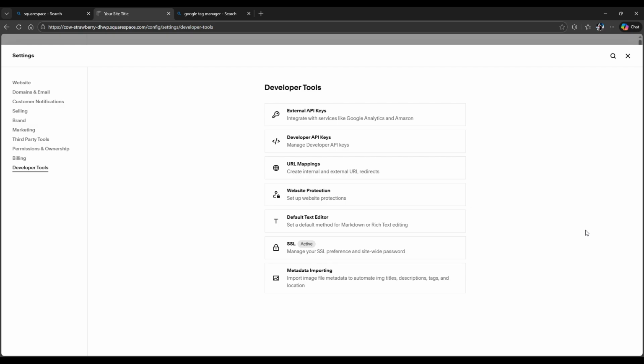Add the head code and body code provided by Google. Then save the changes. Just click Save to apply the code, then publish your website. Make sure your site is published for tracking to work, then test with preview mode. You can use Tag Manager Preview to confirm tags are firing.